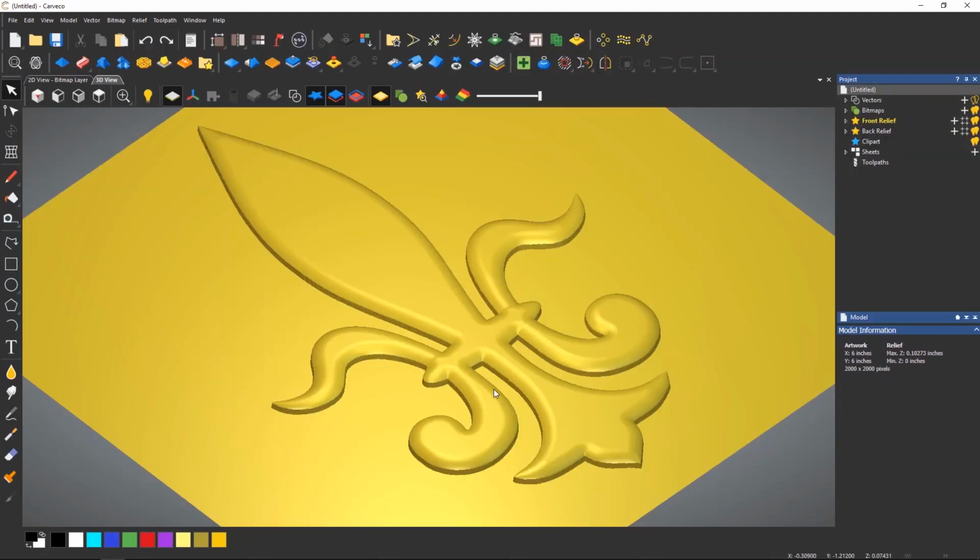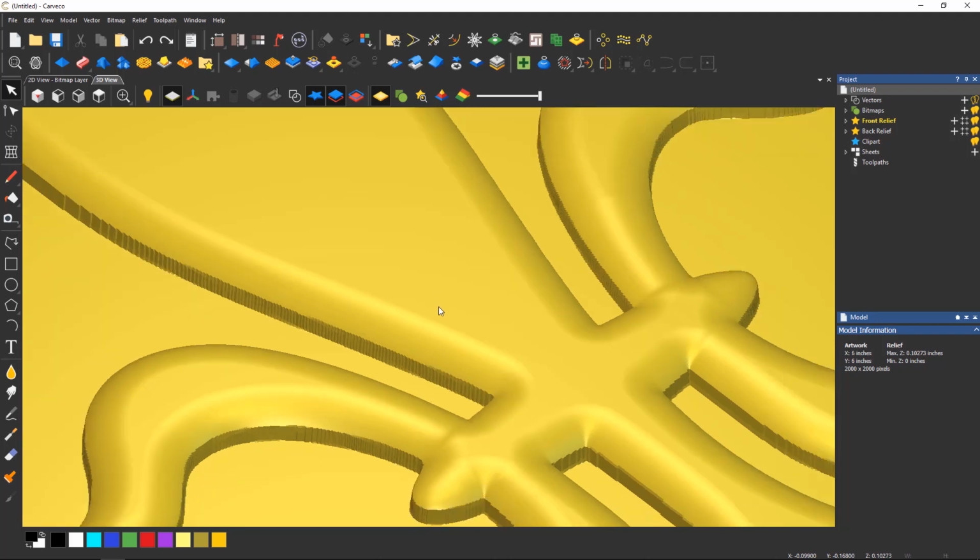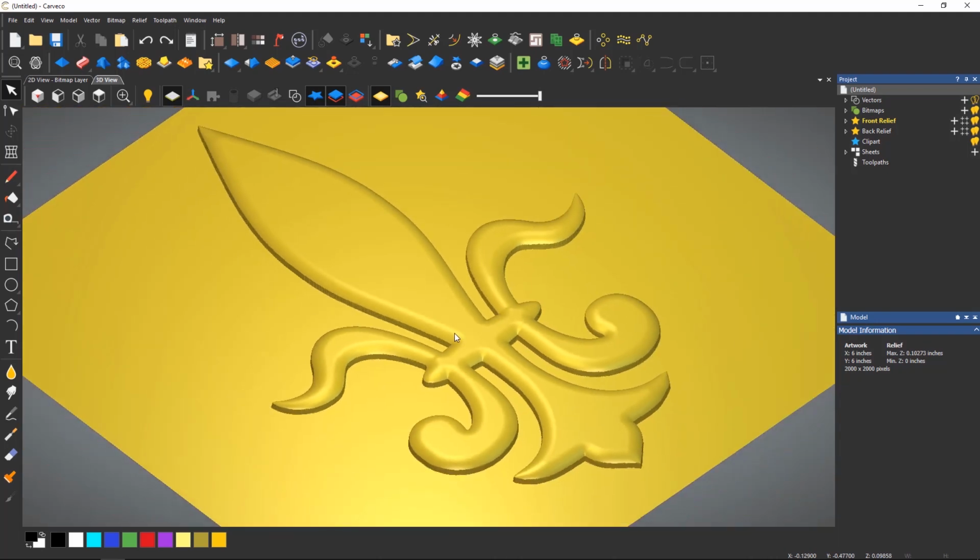Here's a model that's been created at 2000 by 2000 pixels, right in the middle of our slider scale. Now you can see, it looks pretty crisp. But if I zoom in closer, you can see some very small jagged edges on the boundary of the relief model. This normally isn't a concern with reliefs created above 1500 pixels, so if preserving the most amount of detail on your model is your top priority, this is the sort of resolution that you should aim for.